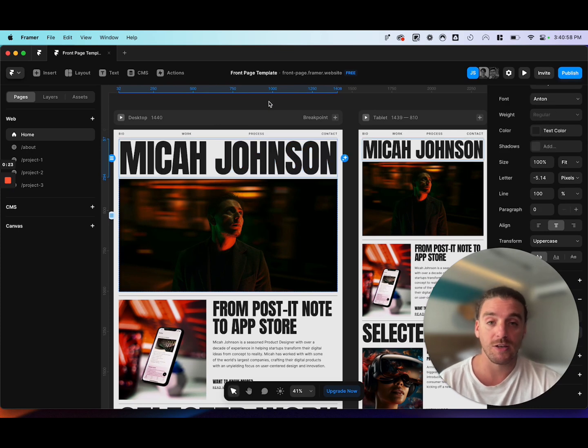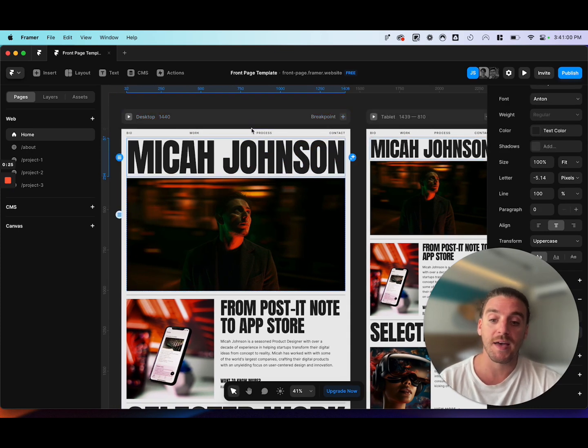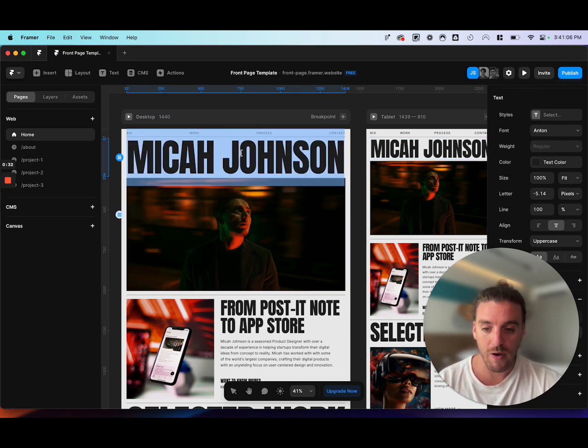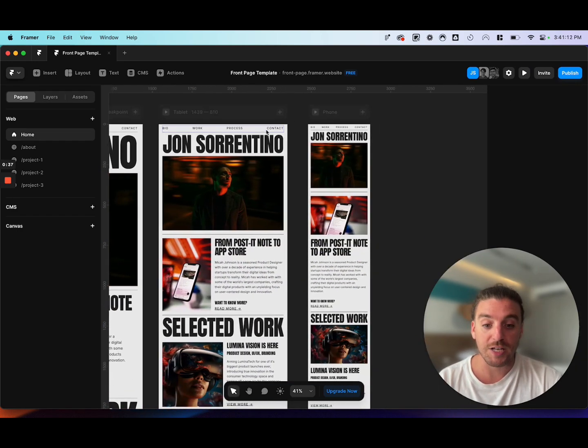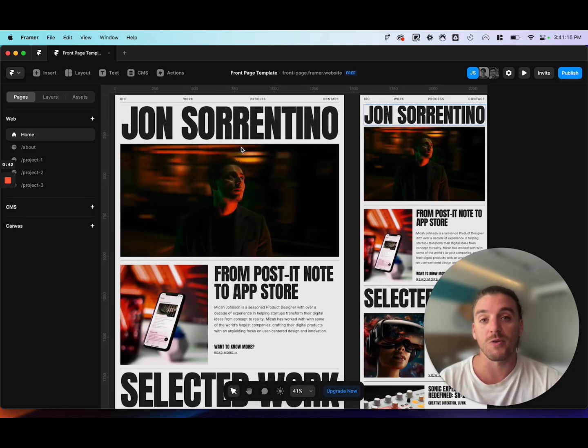the one thing I want to make sure that you know ahead of time is that it's always best to start with editing any of these elements on the desktop frame or breakpoint. So I'll go ahead and show you why. If I change this to John Sorrentino, it's going to then change on the tablet and mobile breakpoints as well. So that's already done. You do it once on one breakpoint and it transfers over to the rest of them.